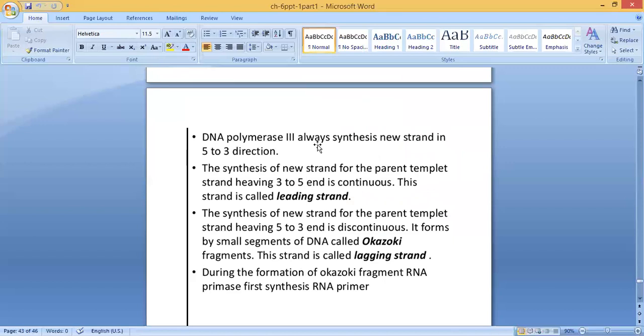DNA polymerase III always synthesizes the new strand in the 5 to 3 direction. So what is the function of this DNA polymerase? It always synthesizes the new strand in the 5 to 3 direction. Now let us see what the leading strand is, what the lagging strand is, and what Okazaki fragments are.